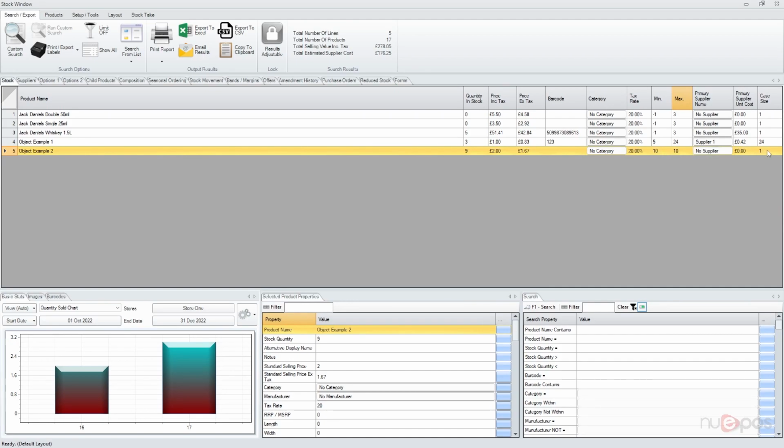The case size, again, can't be mentioned too many times, is a very important factor. So you may actually choose to order from a particular supplier because they've got a lower case size than another supplier, which arguably could be cheaper, but forces you to buy in a higher case size or pack size.